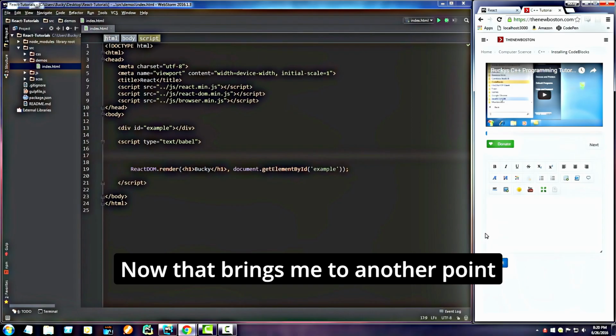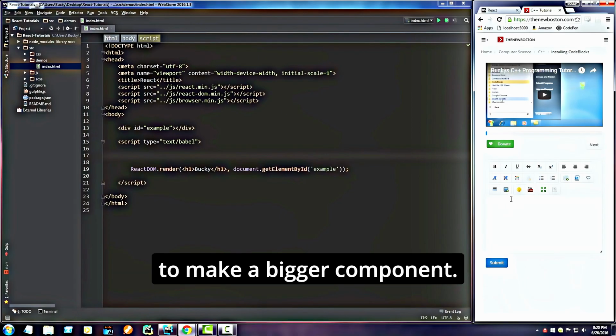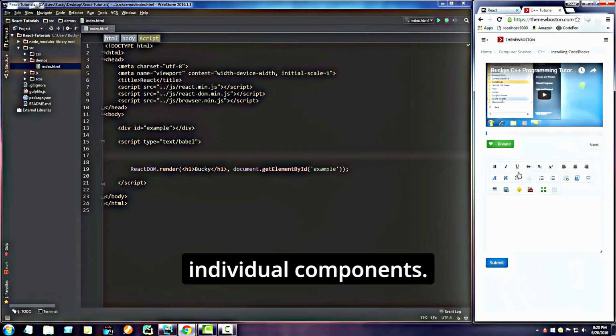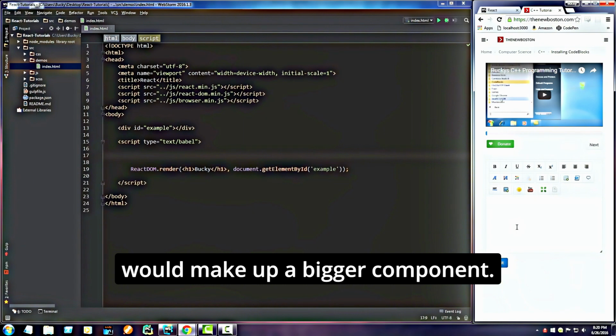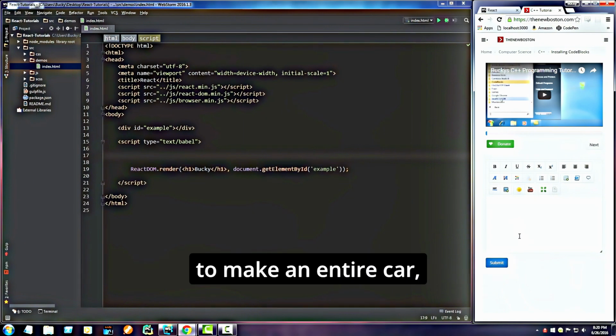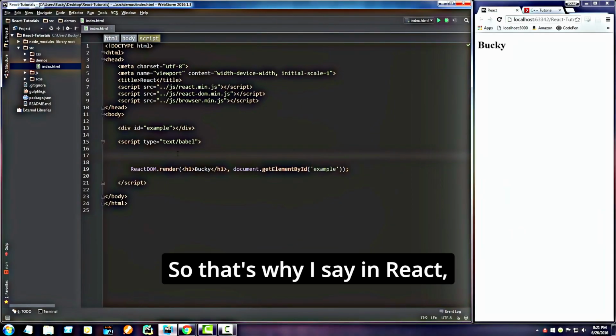Now, that brings me to another point, and that's you can actually put components together to make a bigger component. So say that all of these buttons were individual components. Well, once we put them in this little area on top and added a form below, it would make up a bigger component. So just like you can put a bunch of parts of a car together to make an entire car, that's basically what a component is, part of your website. So that's why I say in React, your entire application is going to be made up of these components, just different parts of your web page.